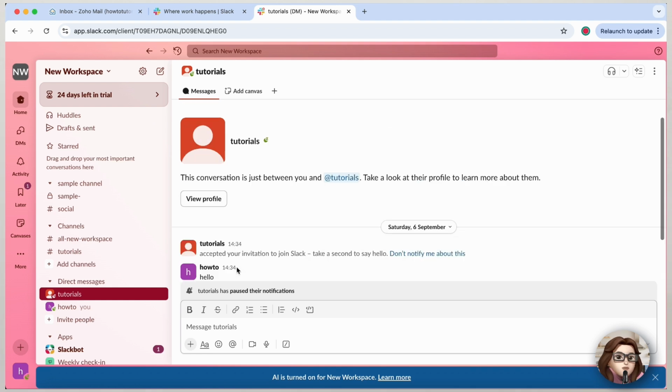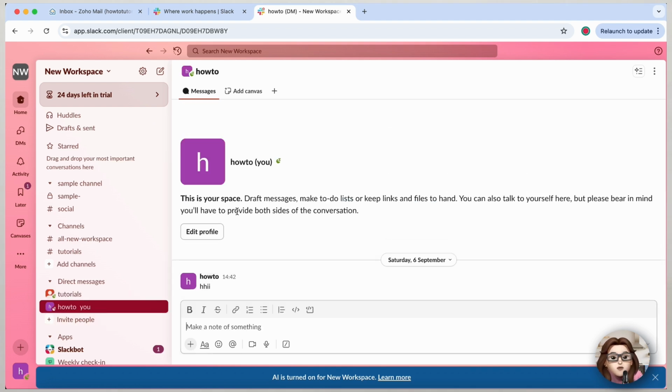It's basically your Slack inbox for private chats, all neatly organized in one place. And that's it. You now know how to view all your direct messages in Slack with just a few clicks.